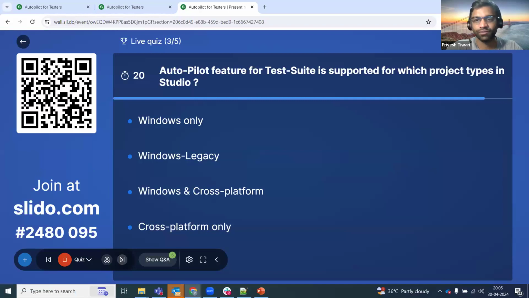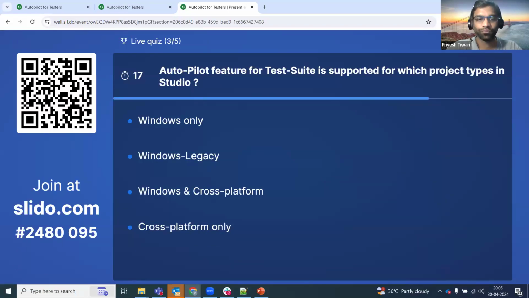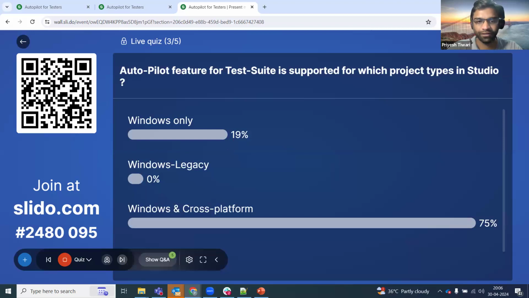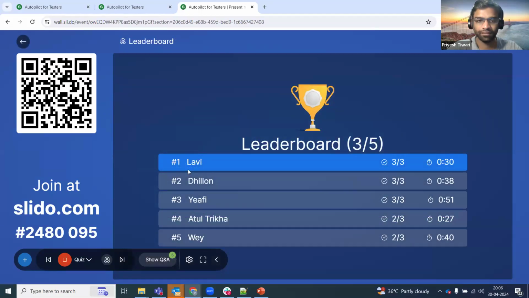Autopilot feature for Test Suite is supported for which project types in Studio? So 19% for option A, Windows only, 75% for option C. The correct answer is option C, which is Windows and cross-platform both. And Lavi is still there, followed by Dylan. The fourth question is coming.